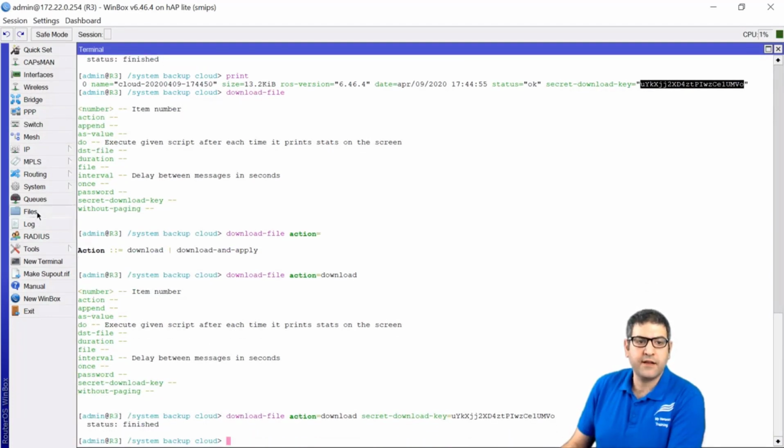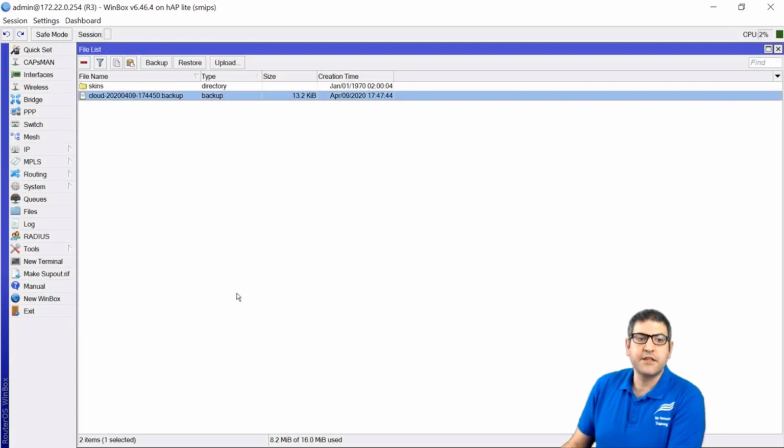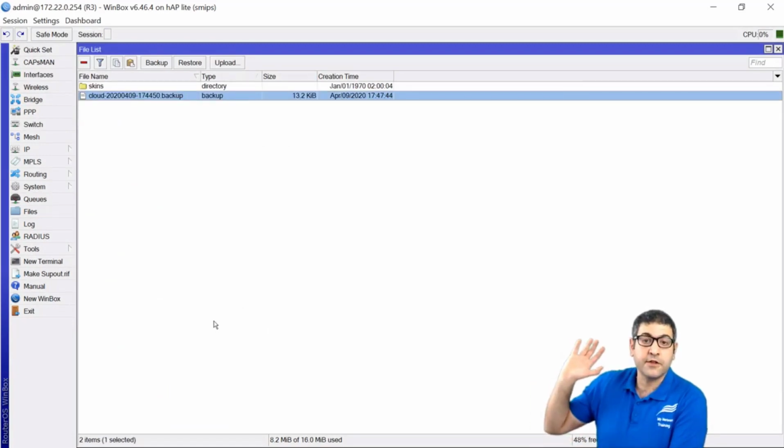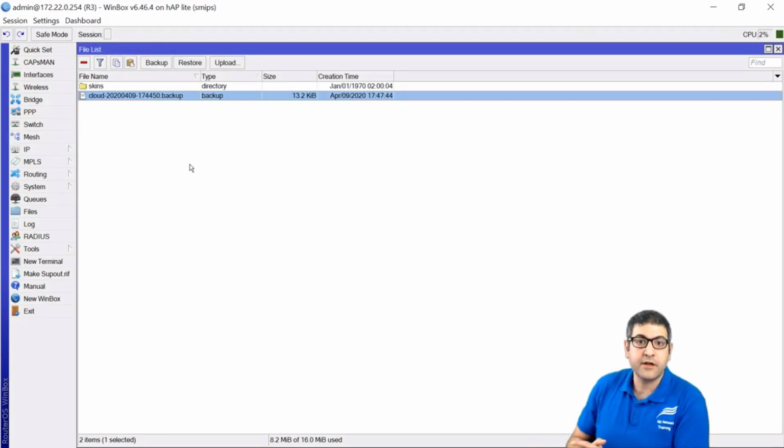Now if I go to the files, and here we go, you can see this is the backup file which was, or is still, on the server of the MikroTik, the cloud server. But now I have a copy of it also on my router. I can copy it, put it on a USB flash, I can put it on my internal server. I can save it anywhere I want, or I can keep it also on the MikroTik router. That's also possible.